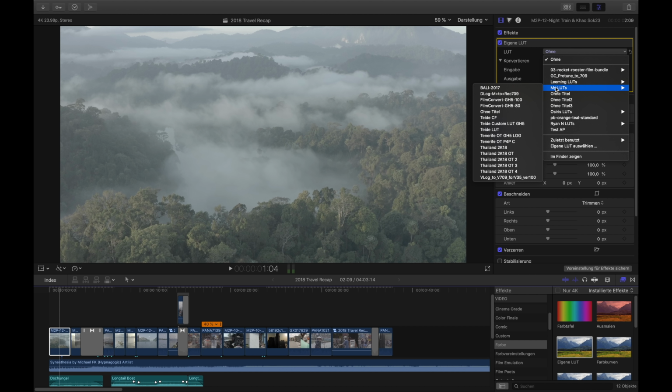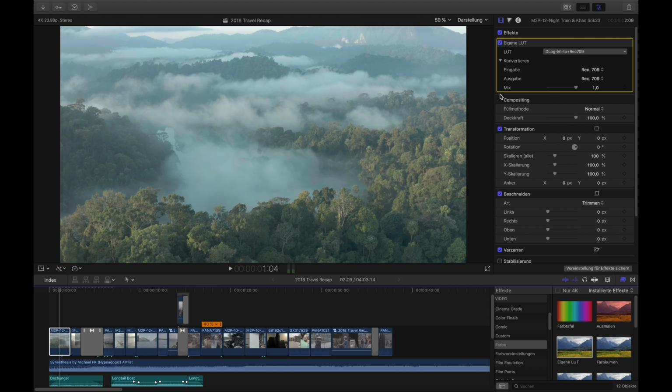So I go to my LUTs here, and it's DLOG-M to Rec 709. You find this LUT on the DJI website from the Mavic 2 Pro. You can download it there, and usually with basically every camera that can shoot log, the manufacturer provides a LUT for that you can make this step, and this is really cool. So it's easy, just do it. Download this LUT and use it for your first step.